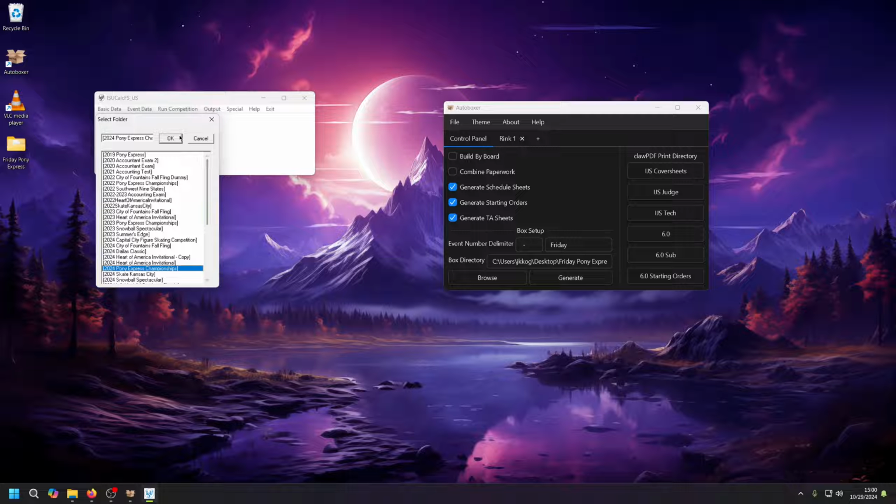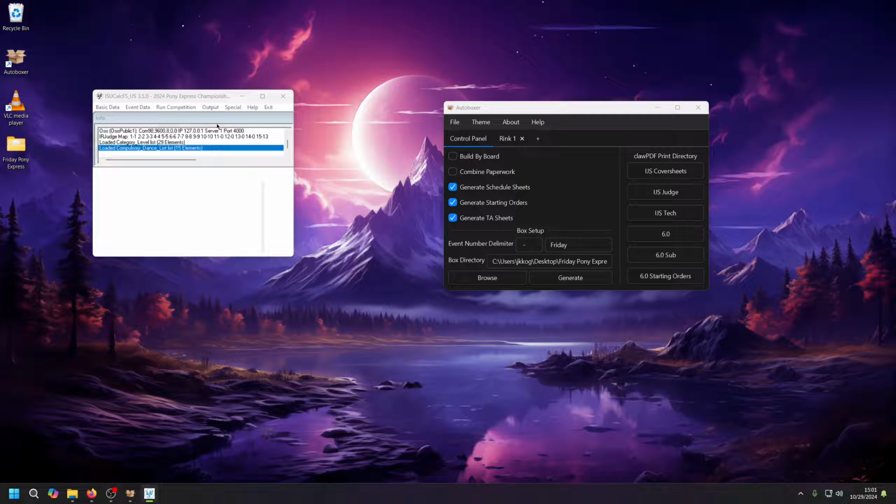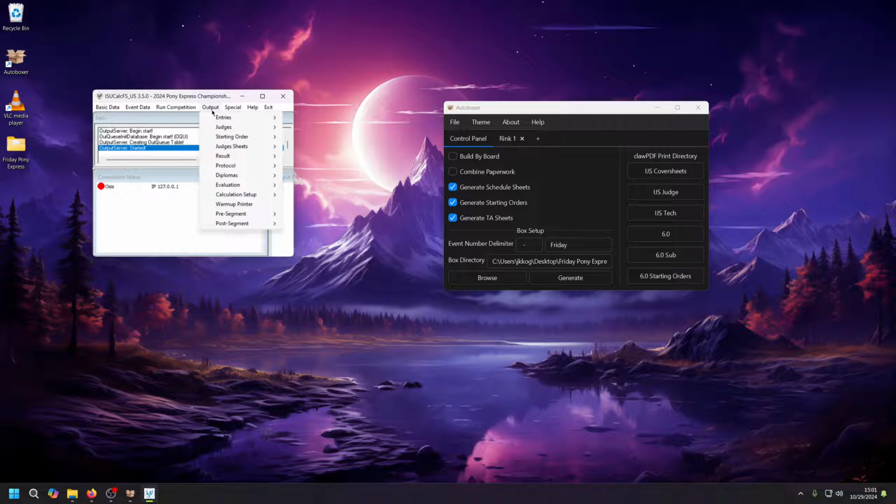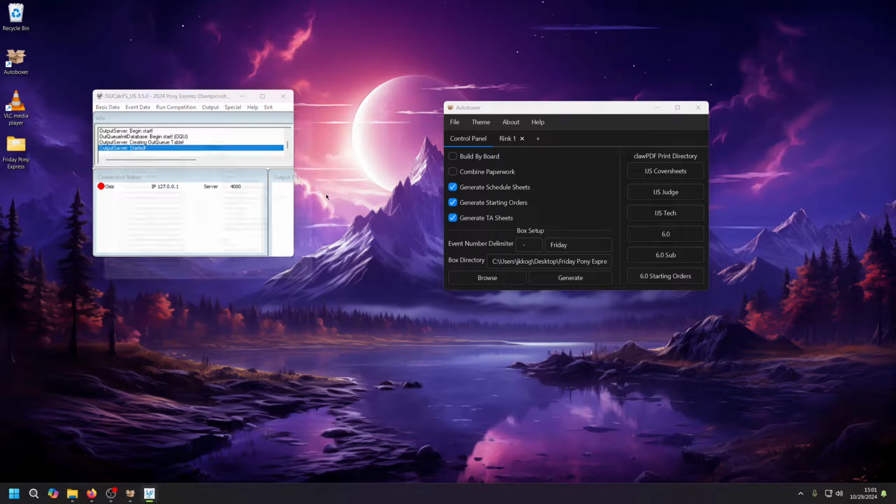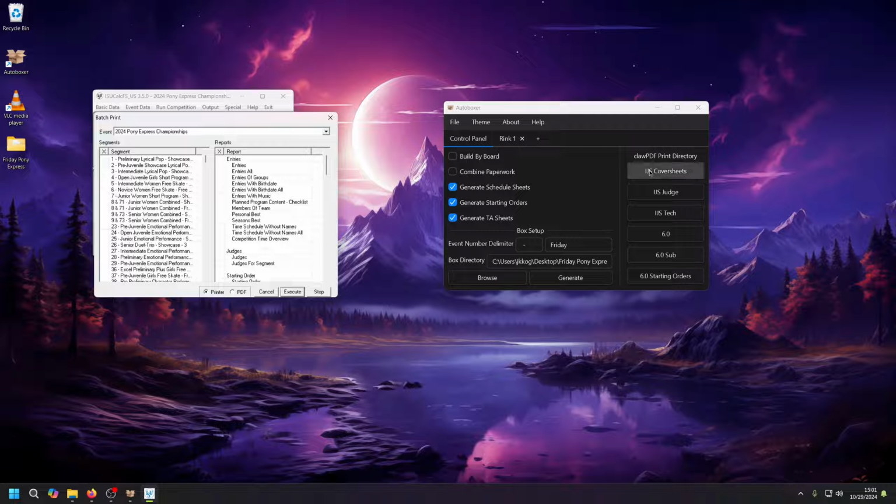We're going to open our database, and we will now batch print as usual. So go Special, Batch Print, and before we do, we have to press IJS Tech, and then select all of the events that we want to print.